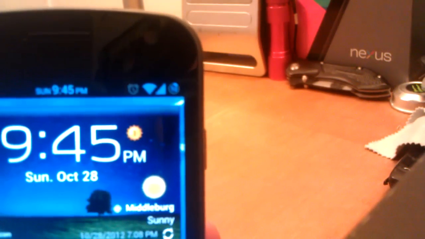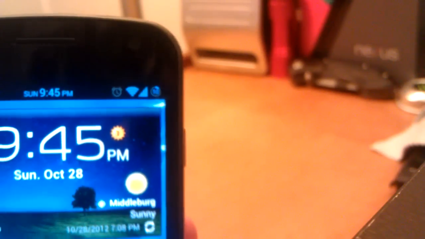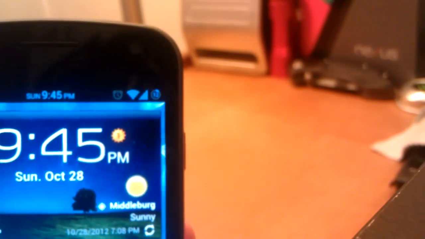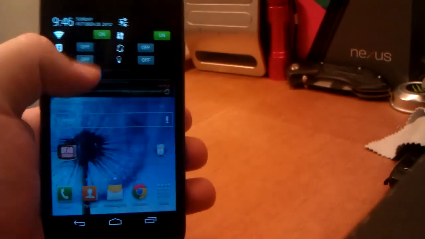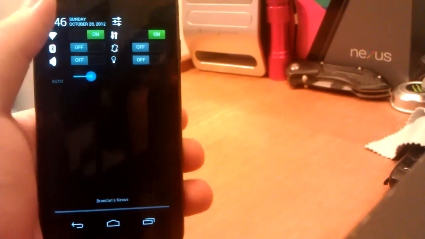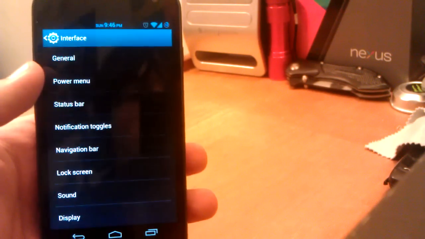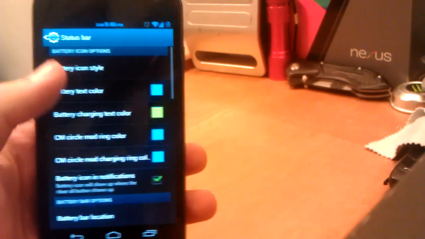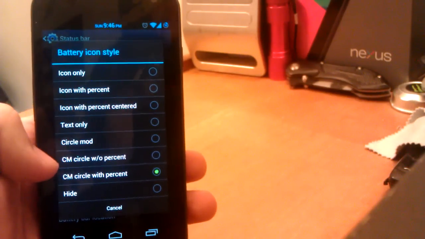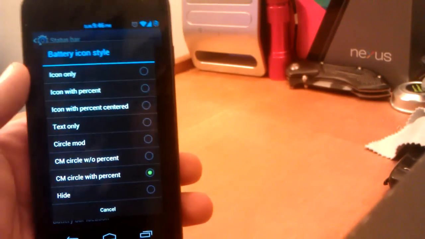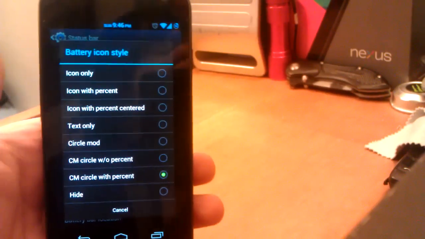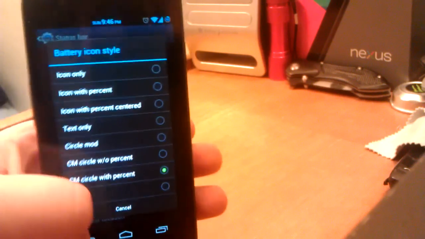And also it has the new Cyanogen Mod battery widget. See the little circle with a 12 right there? That is the new Cyanogen Mod battery widget, which is really cool looking. Let me focus back out. So if we go into settings, sorry, I'm trying to look at this through the camera, so it's not going that well. If we go back to interface, and if we go to status bar, you can choose the battery icon. There's a CM circle without percent and their percentage. Of course, I have percent, as you've seen, with the little percentage next to it.